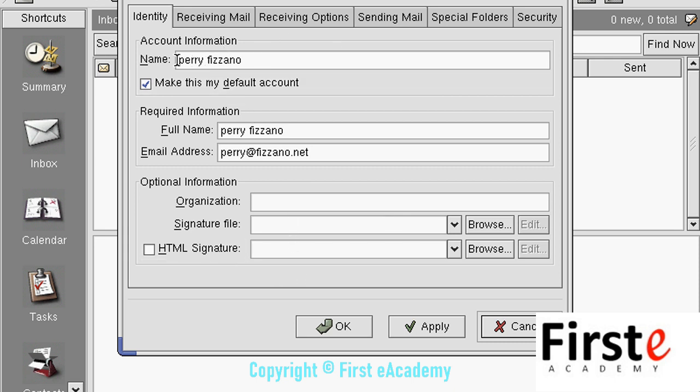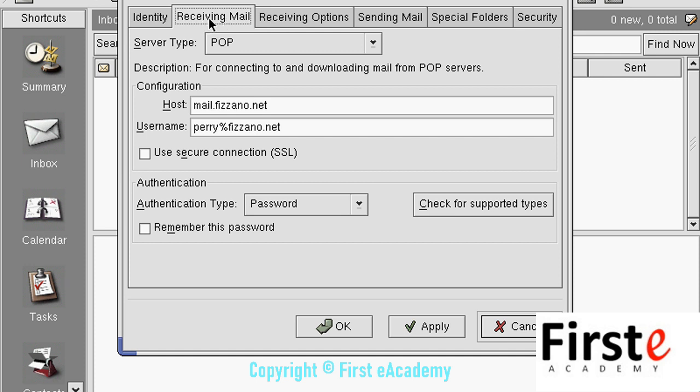Okay, so this first screen is just kind of like fluff, okay? It's the name that I give my account, Perry Fasano, my full name, my email address, I can give my organization, my SIG file, that sort of stuff, okay? So then each of these tabs has meaning that we want to look at, so let's look at receiving mail first. Okay, so when I'm receiving mail, the server type that I picked was POP.